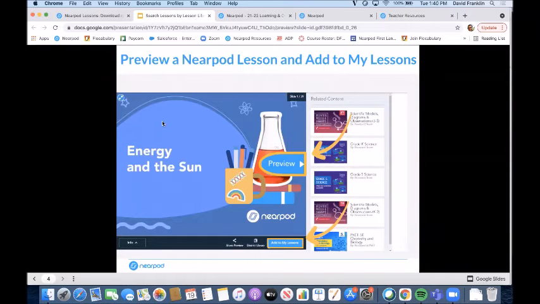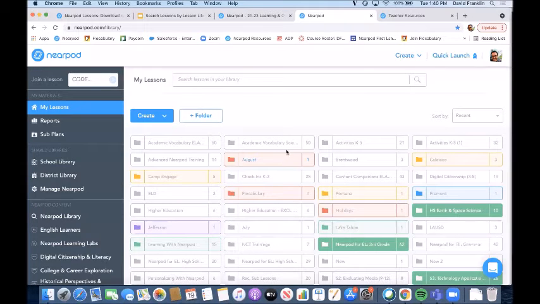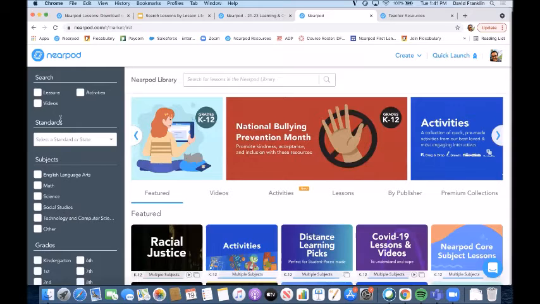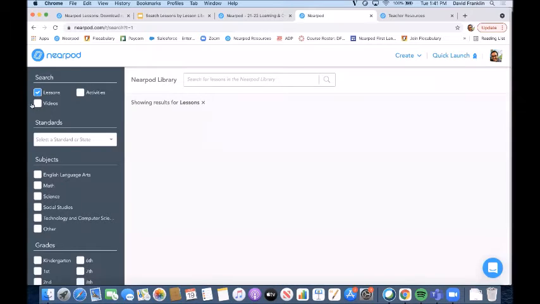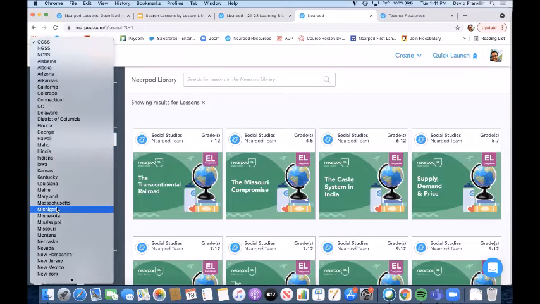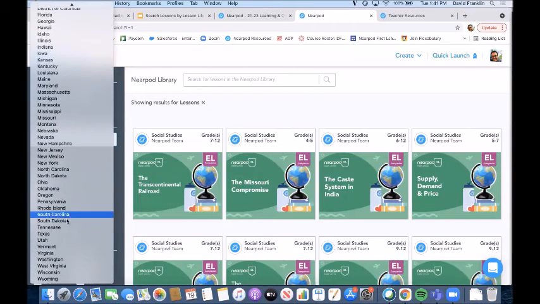You can preview a Nearpod lesson and add it to your own personal Nearpod library. I'm going to pop into my account here, show you that in real time. So if you're looking at my screen, I'm going to go into Nearpod library. I am going to go over here, click on lessons, choose my standard, again, Common Core, Next Generation Science Standards, or my national social studies standards. Or I can go down and click on state.